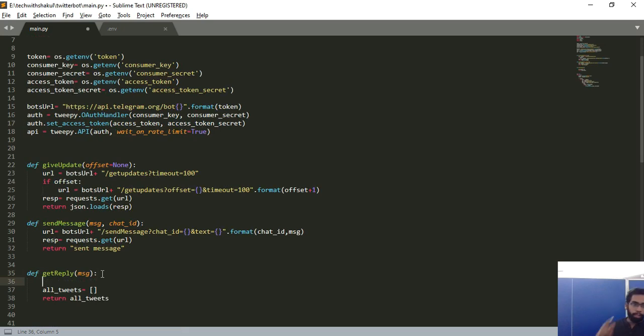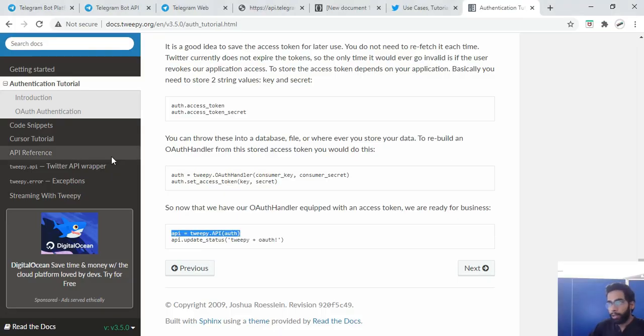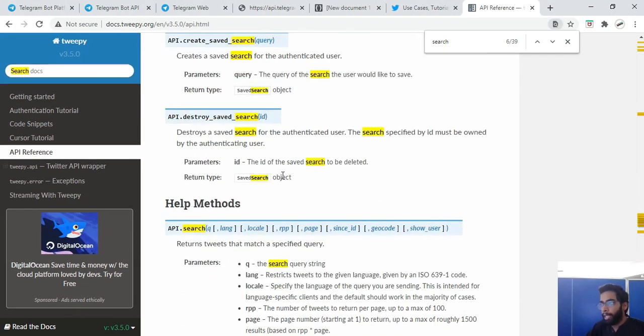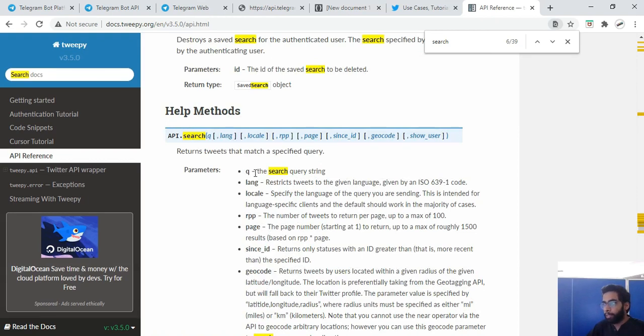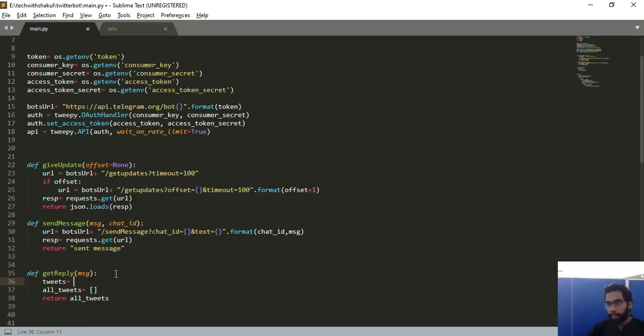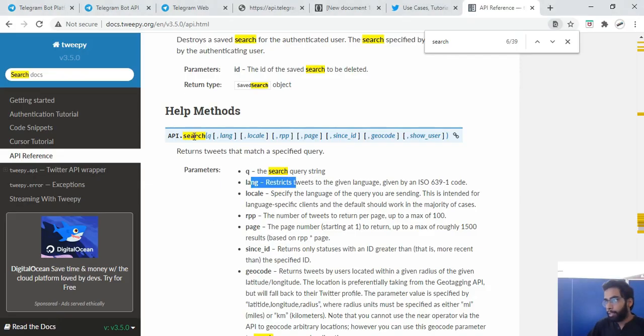Okay, I need to search for that tweet. So what I'll do is I'll create tweets, and if you head on to the API reference, help methods, this has an API search, where you can pass on the query string and the language, just the 2 parameters, and you will be able to find all the tweets related to that. So we'll use that, and we'll use Tweepy cursor to do that. So Tweepy cursor and we'll do API.search. Since I have already created an API, it will understand when I'm trying to search.